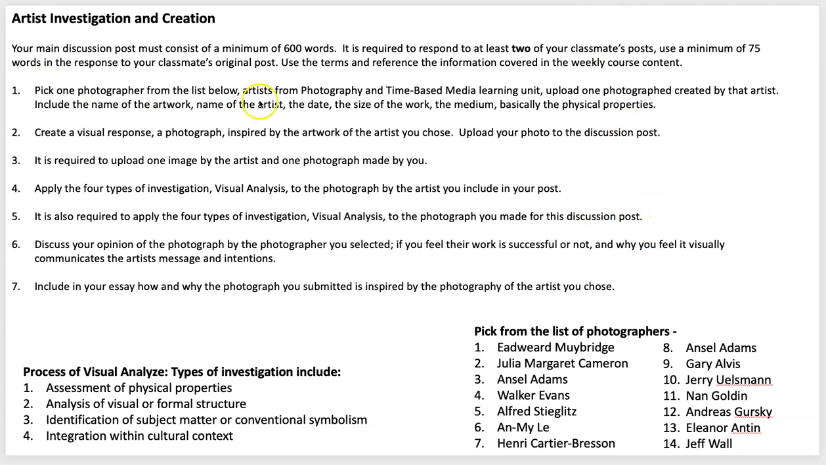So first you're going to want to pick one of the artists from this list here. We've got 14 artists to choose from. These artists were all covered in this week's learning unit. So the first thing you're going to do is pick one of these artists, and then you're going to pick a photograph by one of these artists. And you'll want to embed that image into your discussion post. And you're going to want to include the name of the artwork, the name of the artist, the date, the size of the work, the medium, basically all the physical properties, so all the objective facts.